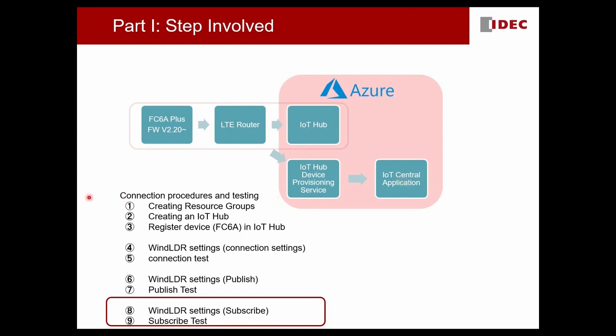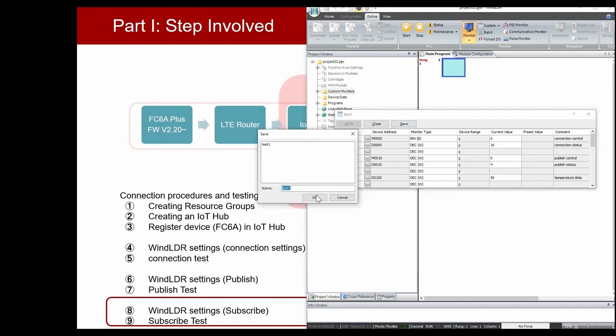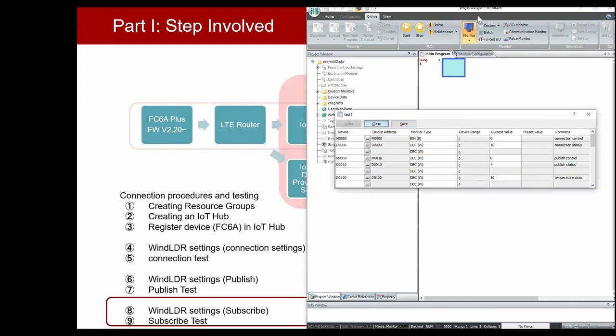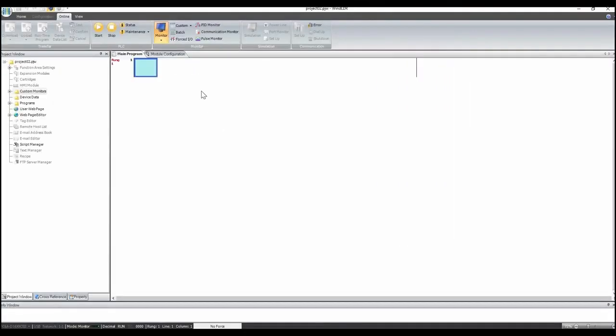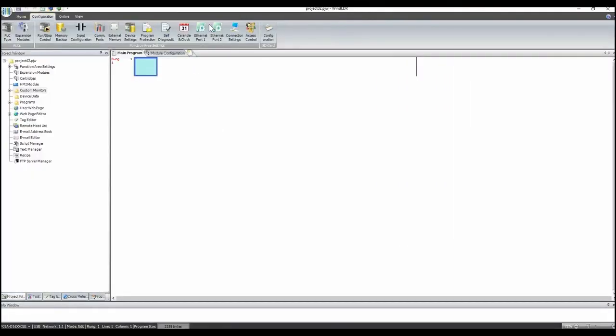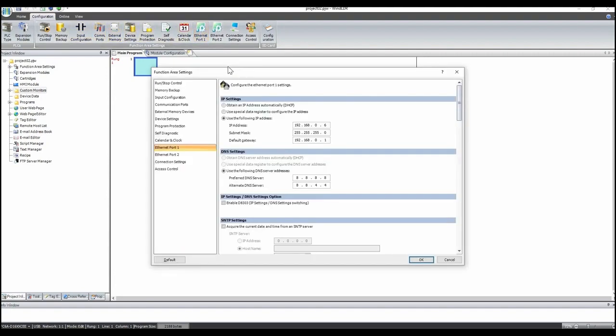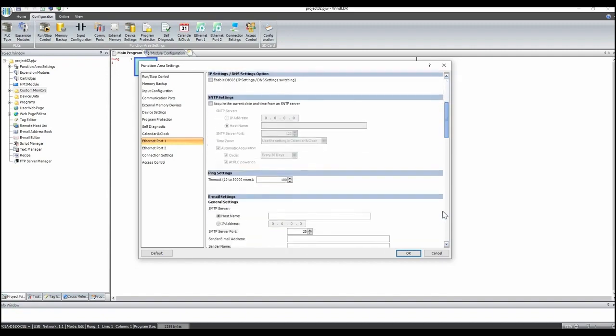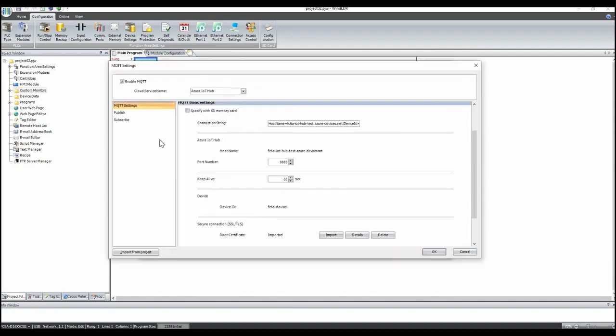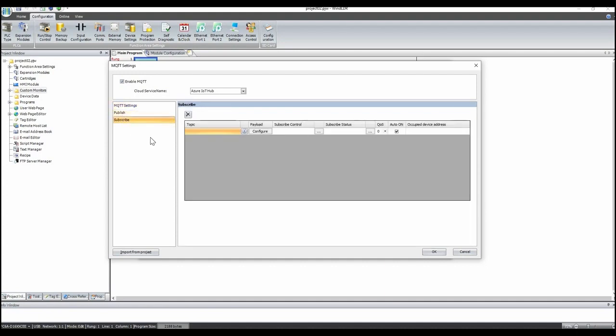Alright, let us come back to our WinLDR. Okay, save this. Let us do some setting here to enable data subscribe. Again, the data subscribe setting is under Ethernet port number 1. Let us come back to the same MQTT setting again, but this time round is under subscribe. Similar to publish, we cannot use any topic structure for the subscribe. So we have to stick to a predefined topic structure in order to subscribe data from Microsoft Azure.